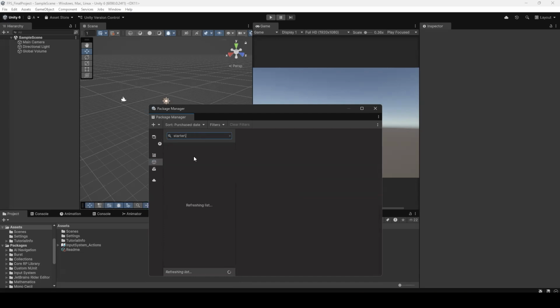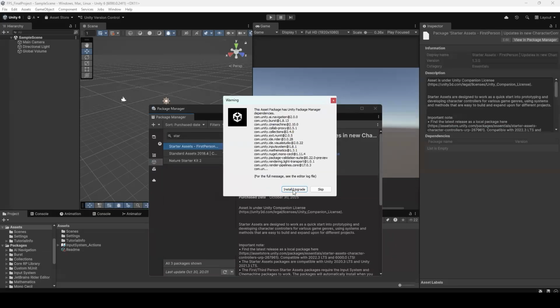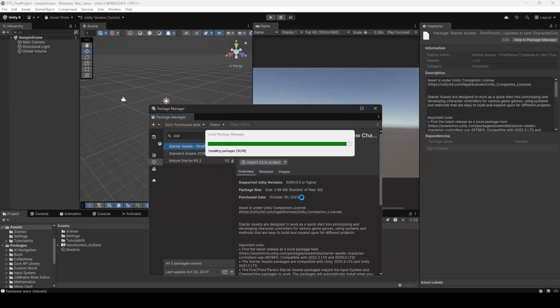Starter assets, you can see the first version. So I would like to import. The first thing is you have to import the asset and just wait. I would like to install, and it will take some time again to download all the assets.